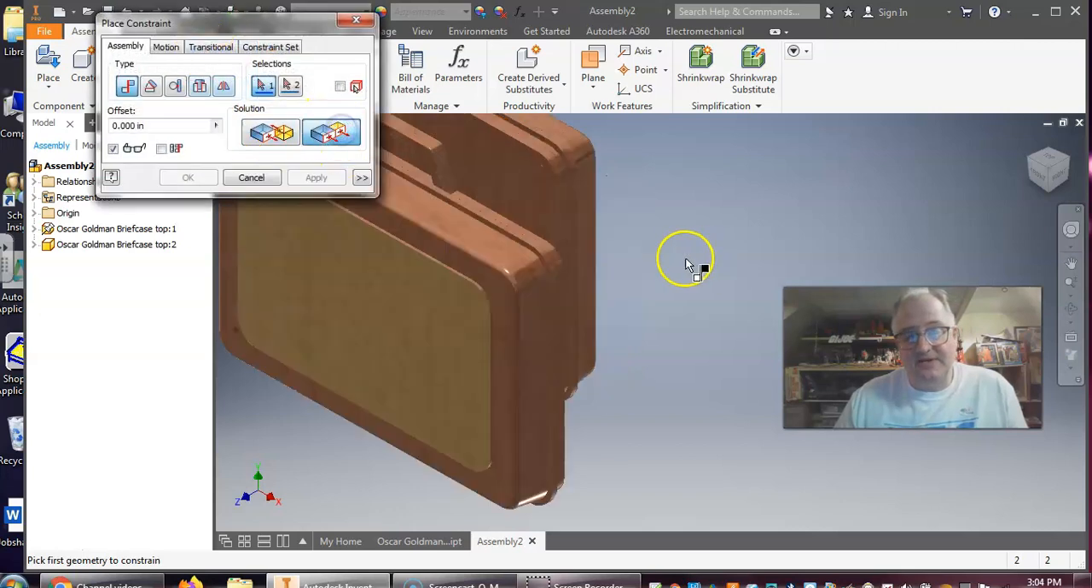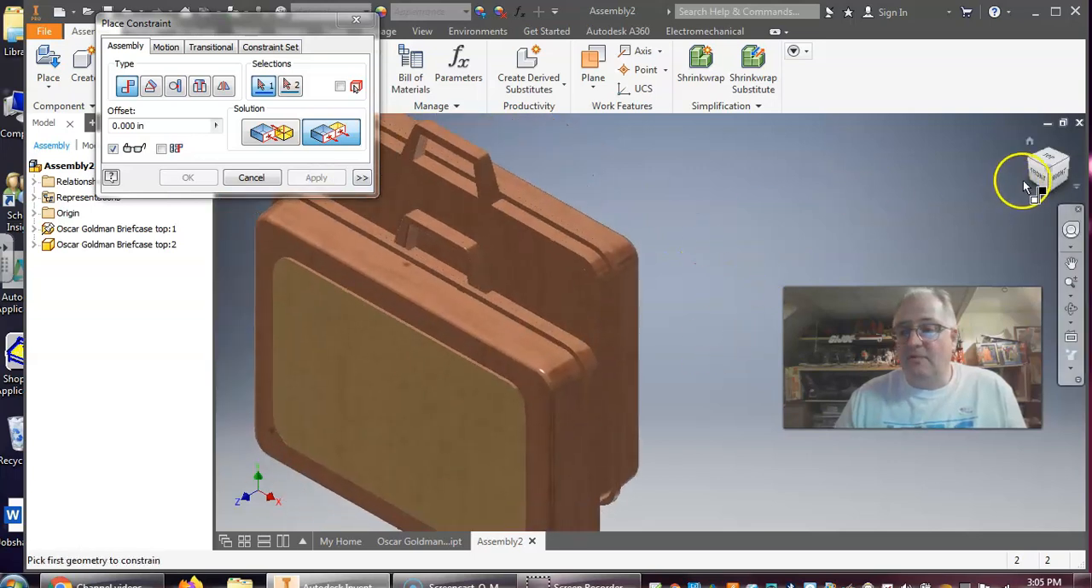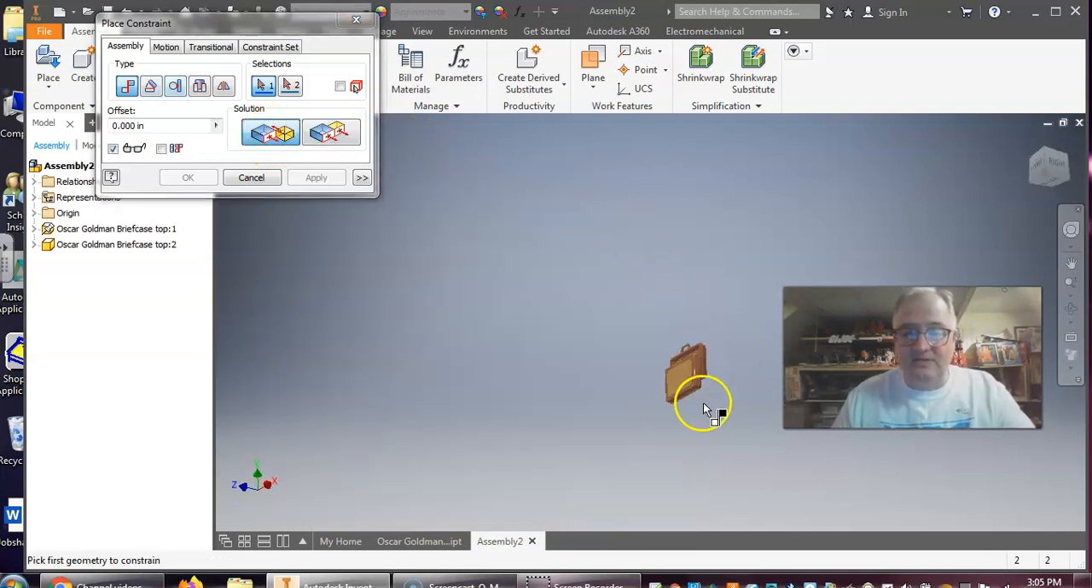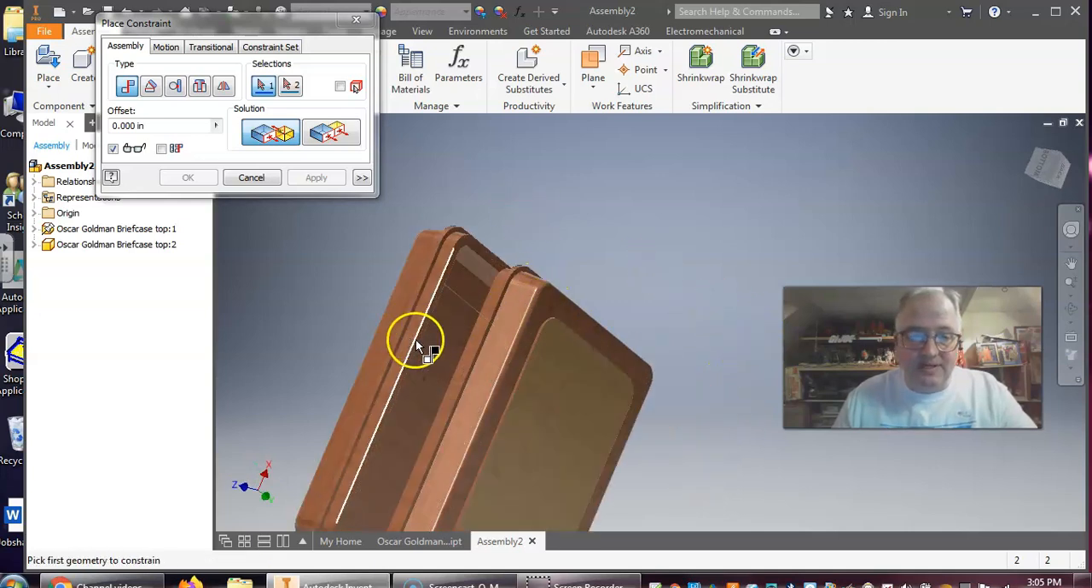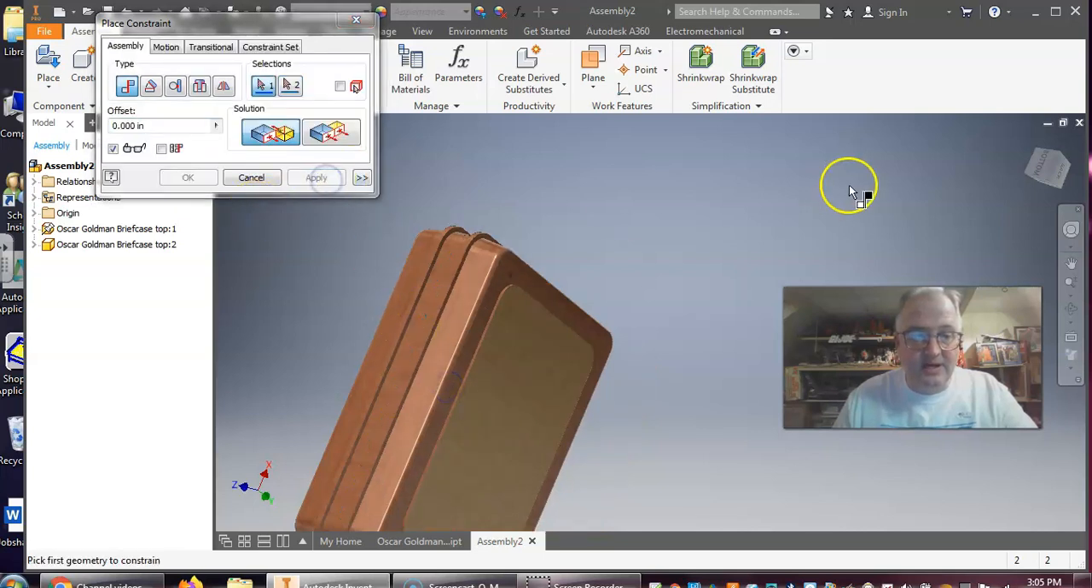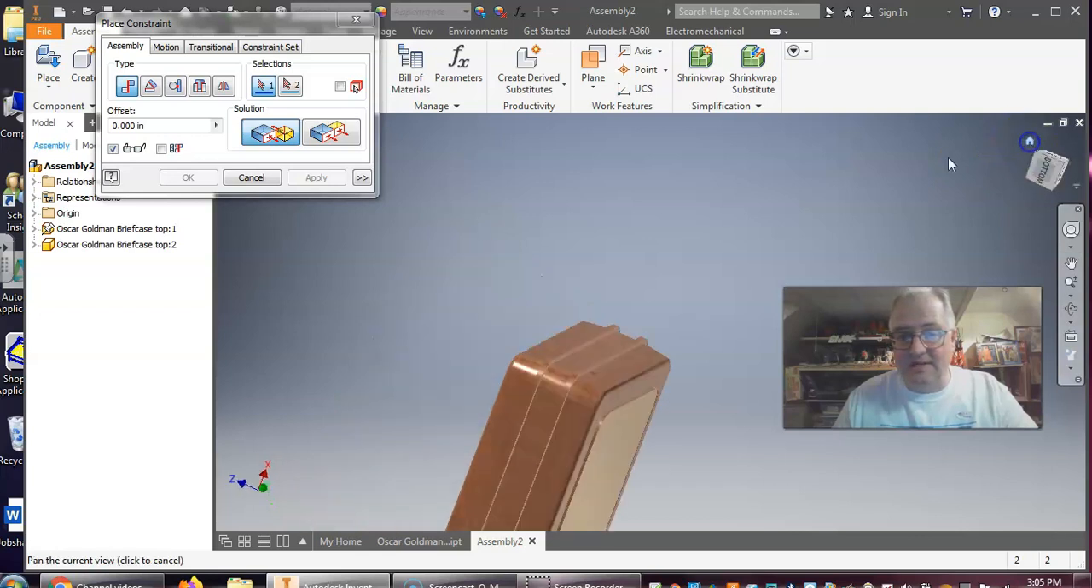Oh, and this is a flush, and in this case, I want to flush this edge to that edge and apply it. Okay, so that you've got that. And next, I'm going to first do a mate here as I zoom out. So I want to do a mate between this edge only and that edge and apply. You'll see why in just a second.